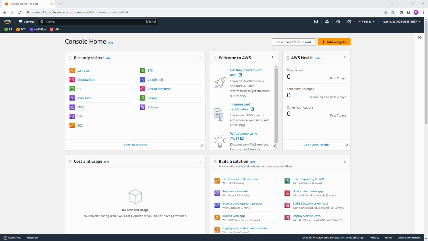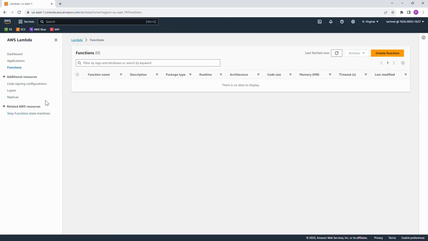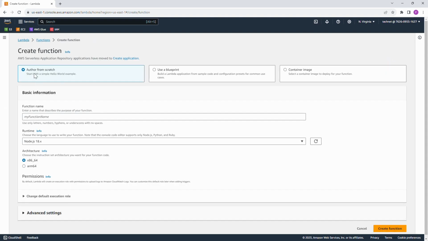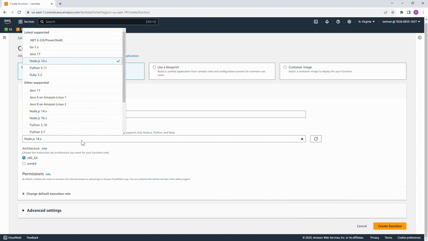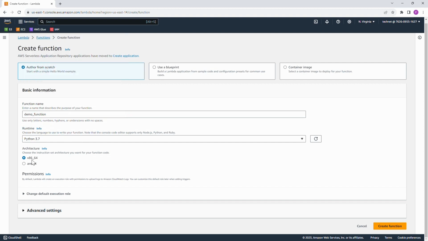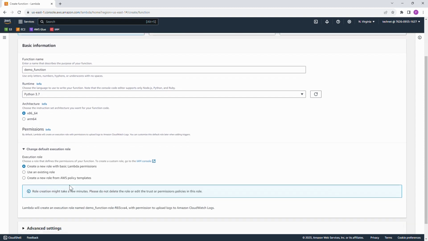So let us take a look at key configurations of an AWS Lambda function. Let us navigate to the Lambda console and create a sample function. Click create function, select author from scratch, and give a name, and select the runtime from various available options. For this, I'll go with Python 3.7, and architecture I'll leave as default. For permissions, I'm going to select the role which we created in the previous video.